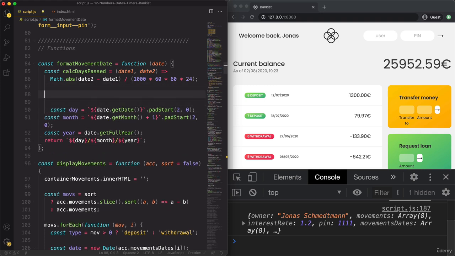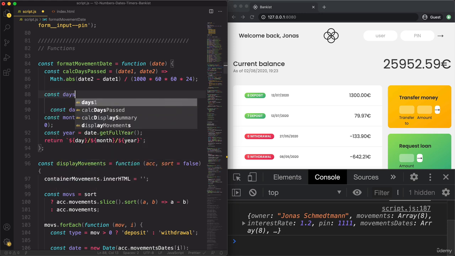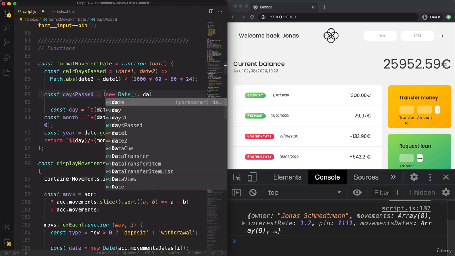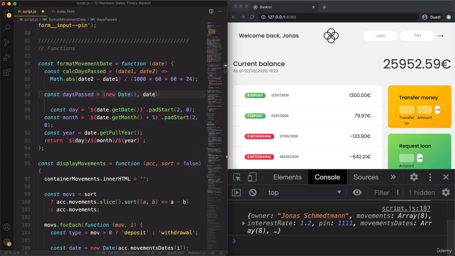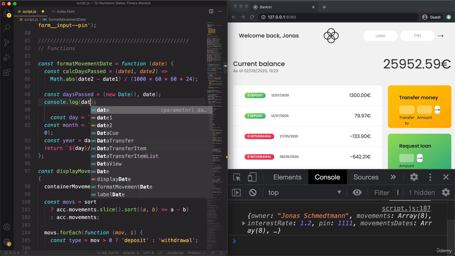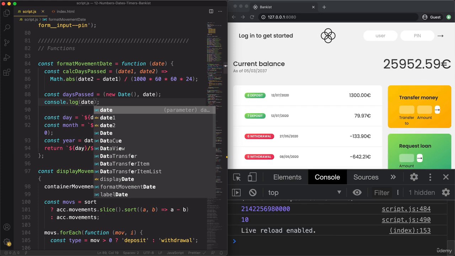All right. So let's say const daysPassed and between. So between right now, that is new Date, and then the second date is the date that we just received here. So let's just print this to the console to see if it works. Okay.